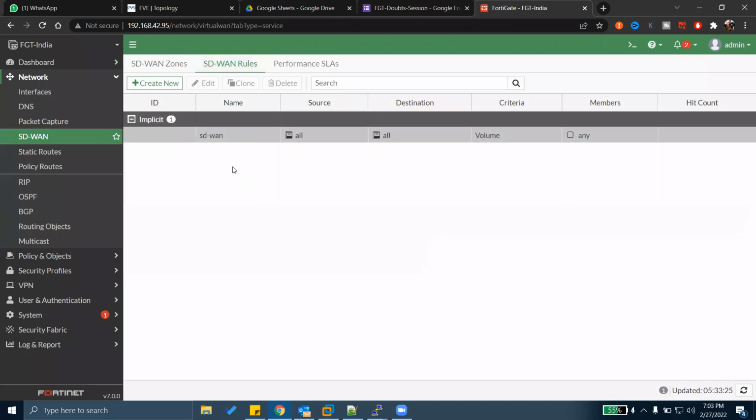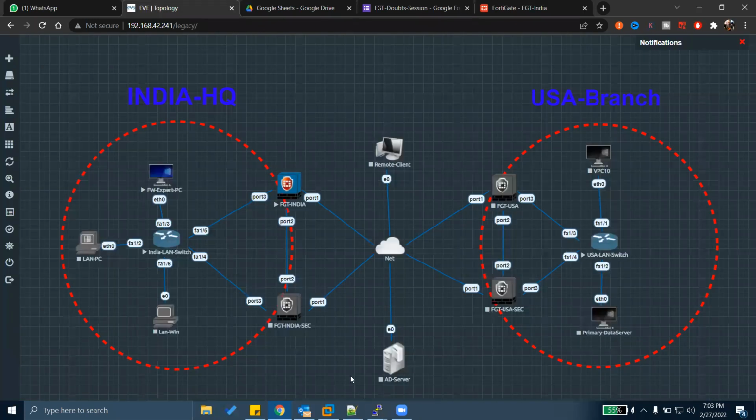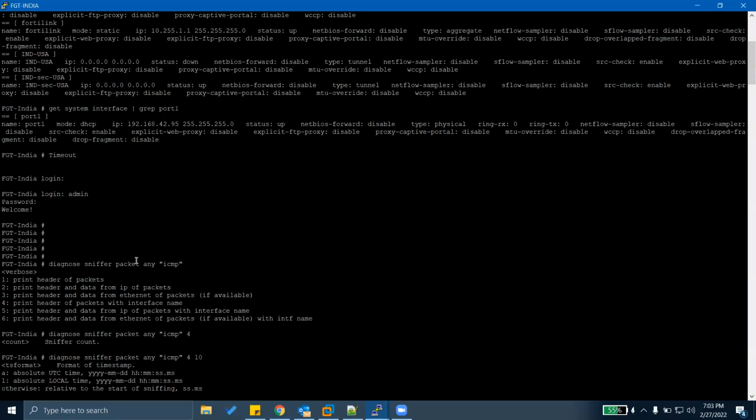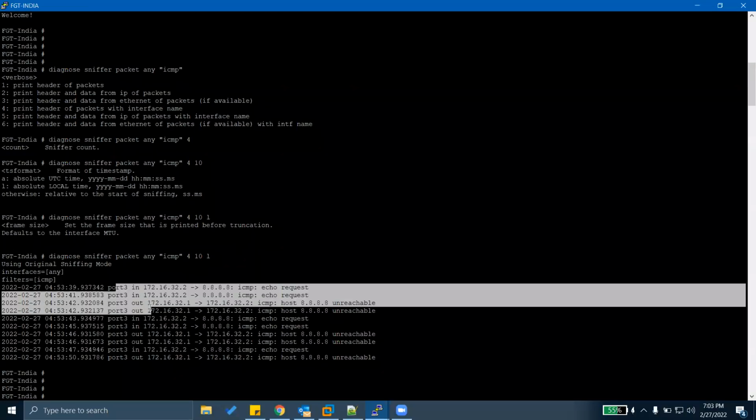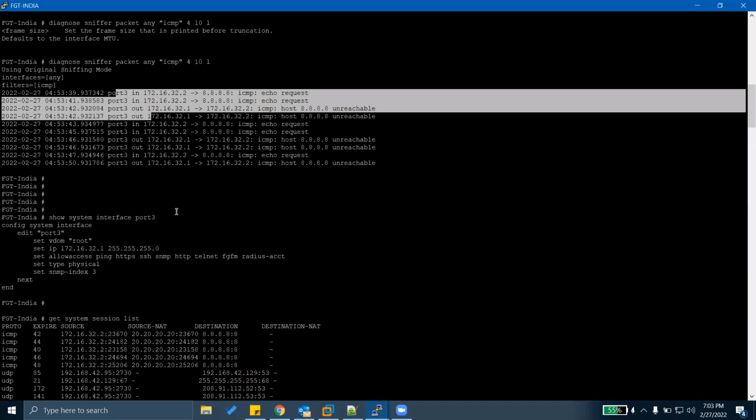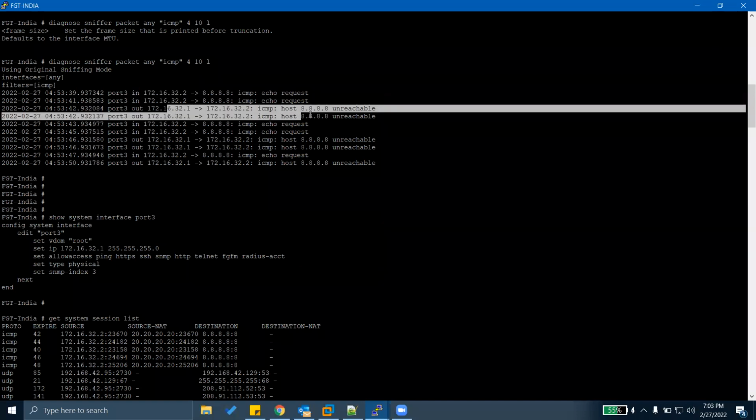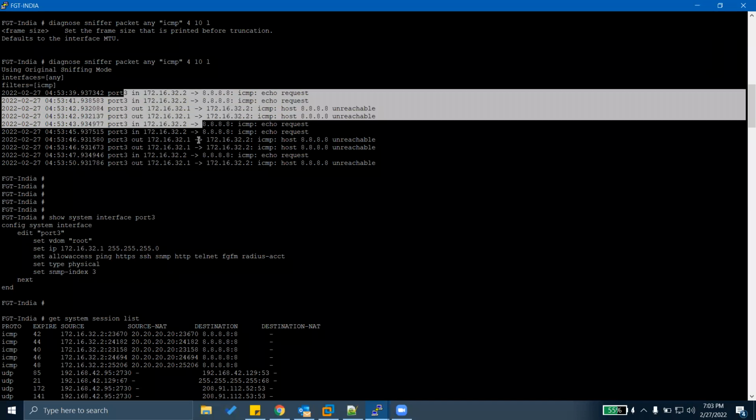Now, how were we able to figure that out? We were able to figure that out with the help of a couple of commands that we used. One was the packet sniffer command. We were able to figure out whether the traffic was received on the firewall, whether it is getting forwarded or not, and what exactly the firewall is doing. So we were able to find out that something is fishy because the FortiGate is sending an unreachable message. So I know the problem is on the FortiGate firewall, just with the help of the sniffer command.